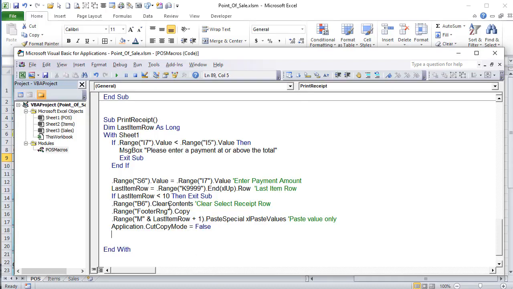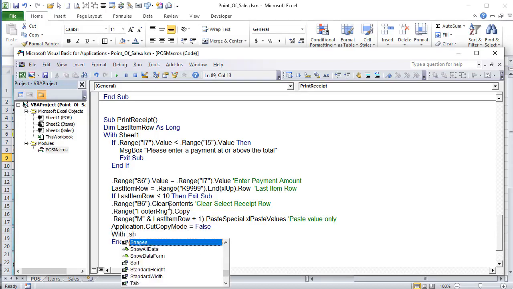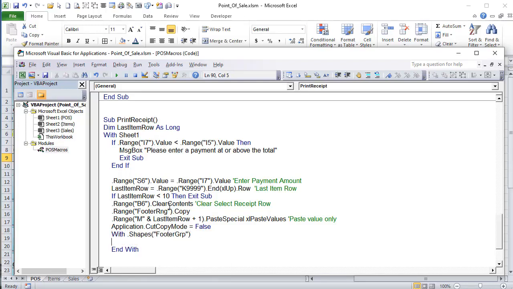Okay, so next up I'm ready with the footer group. So with dot shapes, what shape is called footer group? Remember that with the barcode footer group in our message? Well, I want to work with that. Dot left, I want to place that somewhere. Where do I want to place it? Equals Sheet1. We need to specify the sheet because we're focused on dot shape. Sheet1 range K, and the last item row plus 7. Remember, we want to go 7 down. That's about what we want. Plus 7 dot left.